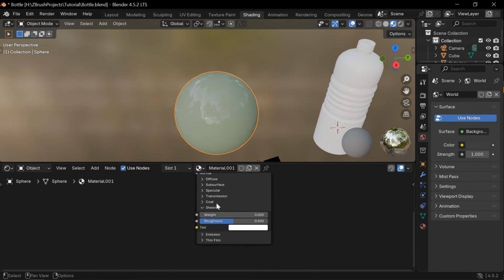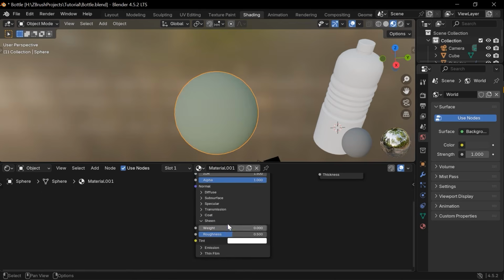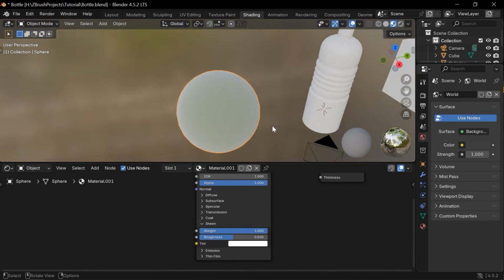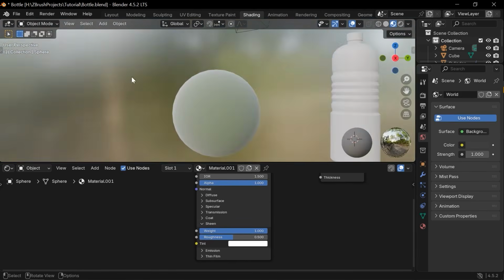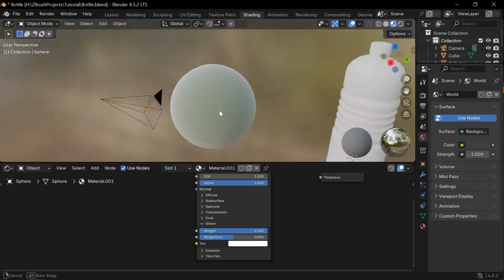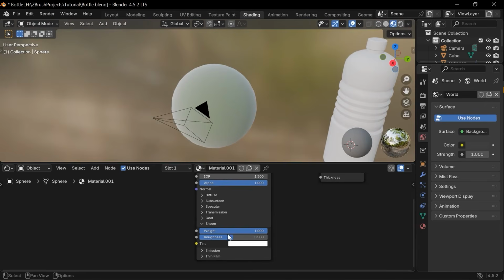The next thing is sheen. Let's turn off the coat. Sheen will add a highlight around the object. Here, as you can see, the area around the sphere is shining, no matter where the direction of the camera is. And you can change the roughness of it, which with a low value of the roughness, the range of the highlight is smaller.